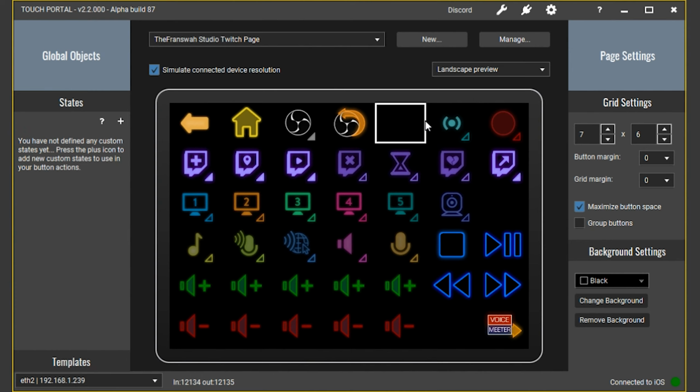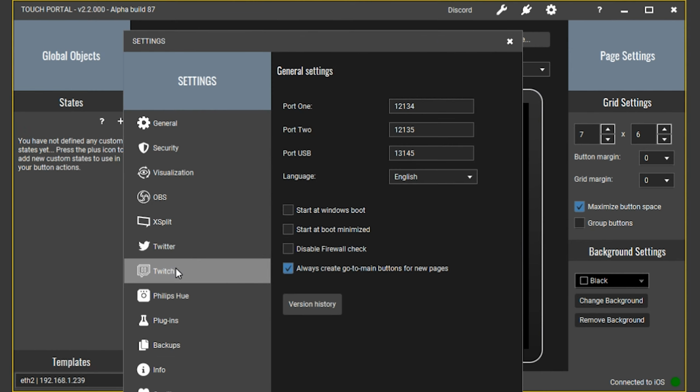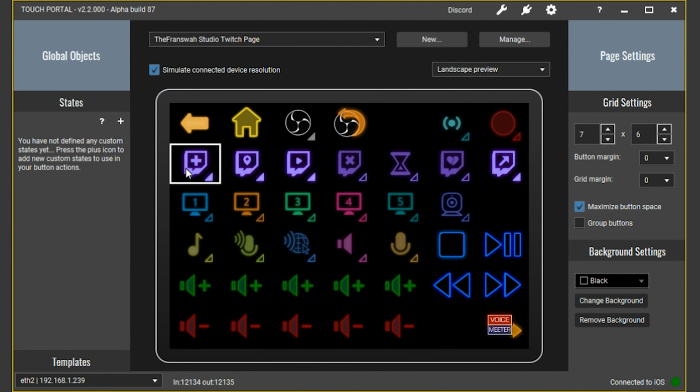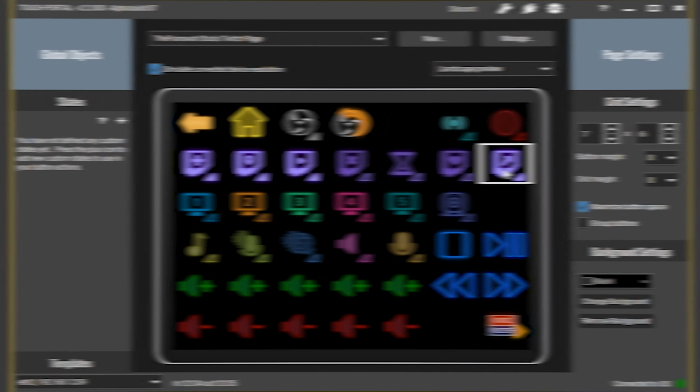The last thing you'll have to do is go to the settings, go to the Twitch tab, and sign into your Twitch with Touch Portal to give it access to do things like create a clip, add a stream marker, play an ad, turn on and off sub mode, so on and so forth. This button here will actually create a clip and post it to Twitter all at once, so you'll need to make sure you're signed into your Twitter as well.